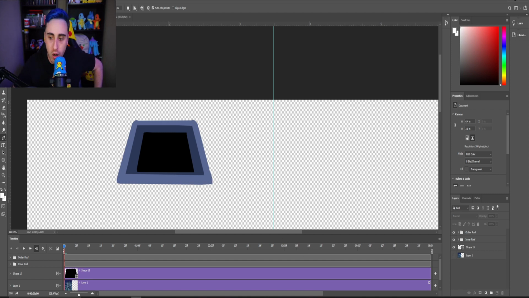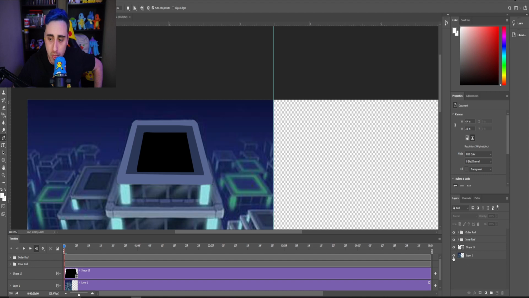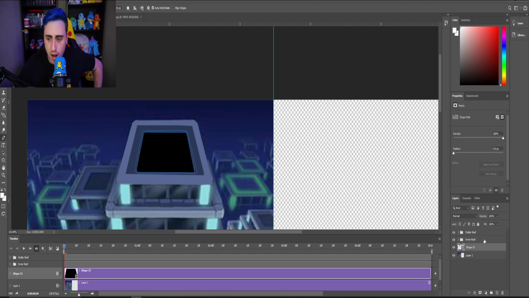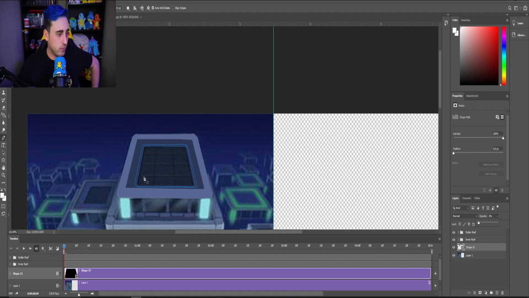So now we have a roof. But now I need to figure out how to differentiate this color and still add the lines.